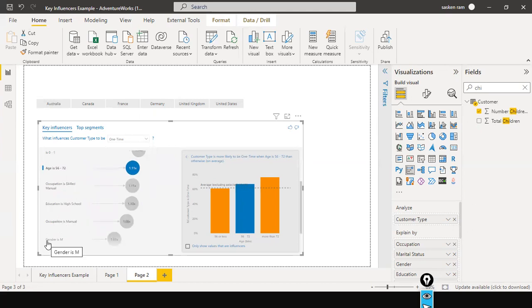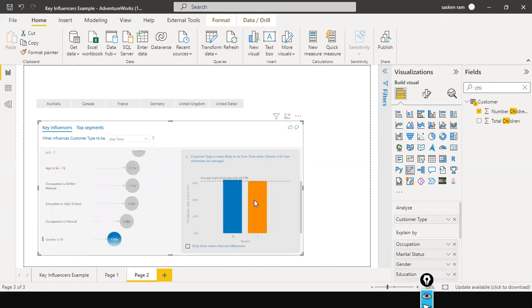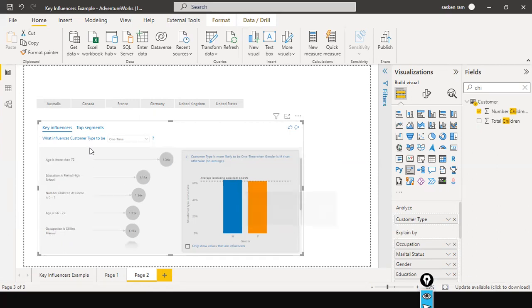Gender is male. And if you click on gender here, you can see that female is 62%, male is 63%. On average, including the customer type, more people, so one time, gender is male than otherwise. There is a 62%, 63% chance the males are one-time customers.